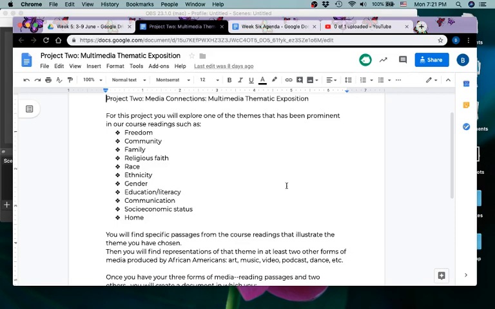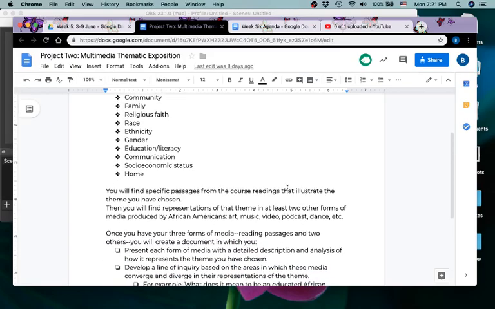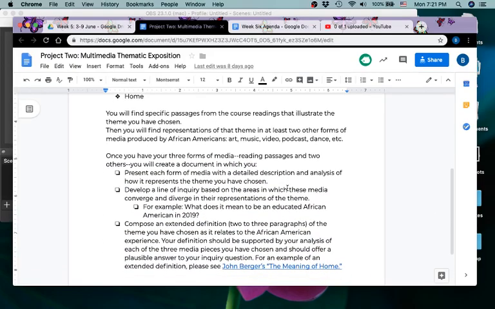Some of those themes are freedom, community, family, religious faith, race, ethnicity, gender, education and literacy, communication, socioeconomic status, home. There are others that I'm sure you can all point out. So you'll choose one theme that you would like to explore. You will need to find specific passages from the course readings that illustrate the theme you have chosen.